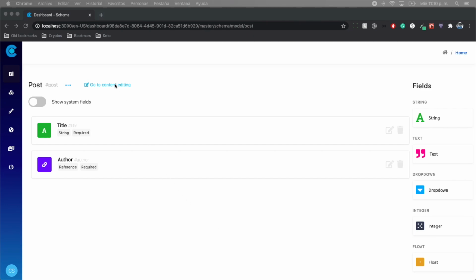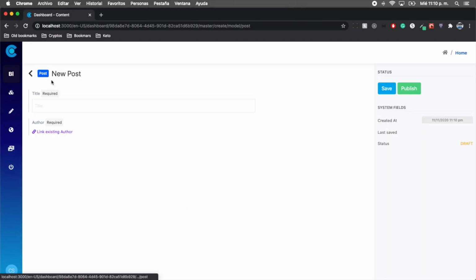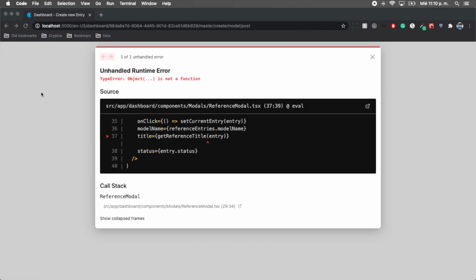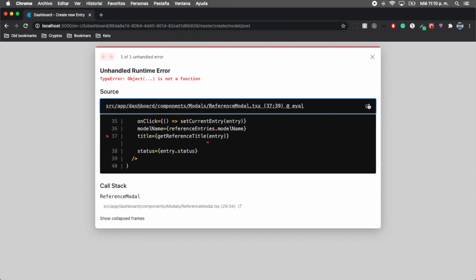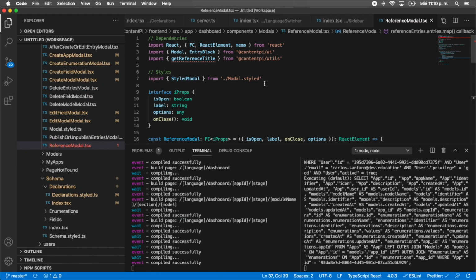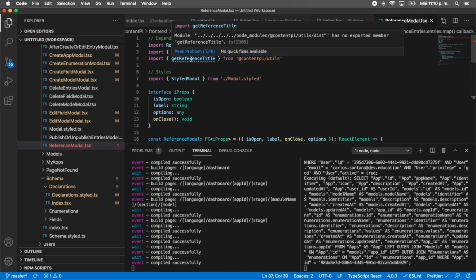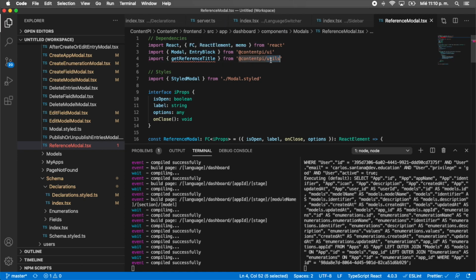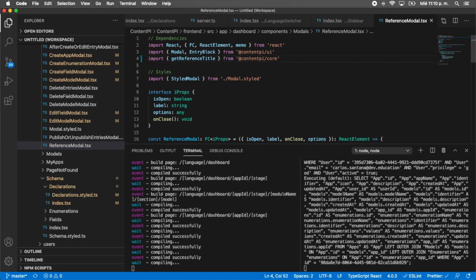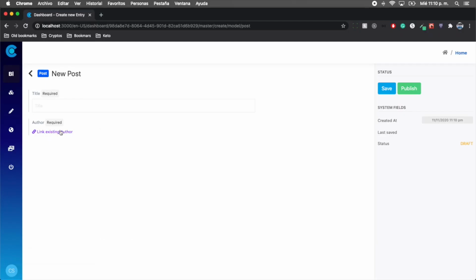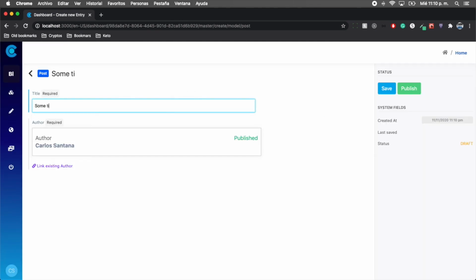So now if we go to create some content here, a new entry, and we click here on link existing author. Okay, I'm getting an error. It says it's on reference model. So let's open this file here. Okay, looks like this function also needs to be fixed. So this one is now coming from core. And let's see if that fixes the problem. Yeah. So now we can publish our post with author.